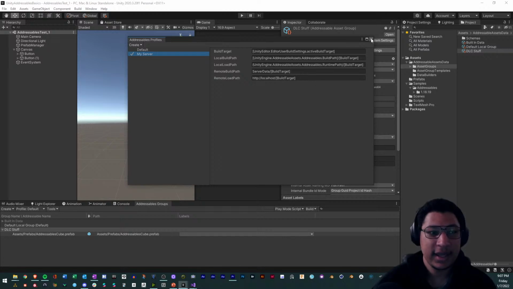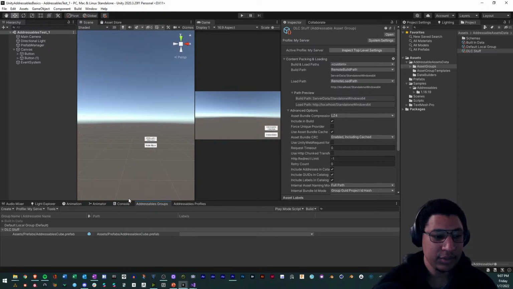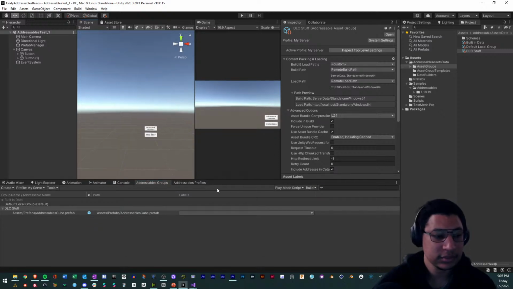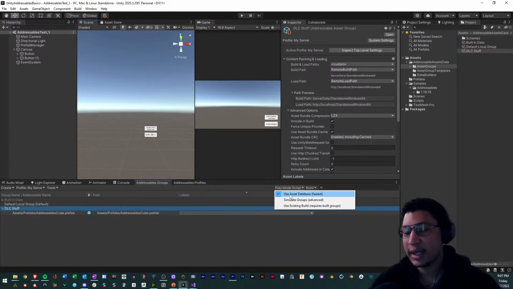And so now that we have that, I'll just move the addressable profiles down here and we'll look at how you build. And so we have different, first we have different play scripts. So this is the fastest. It'll do like a mock-up of it, but it won't build to the device.